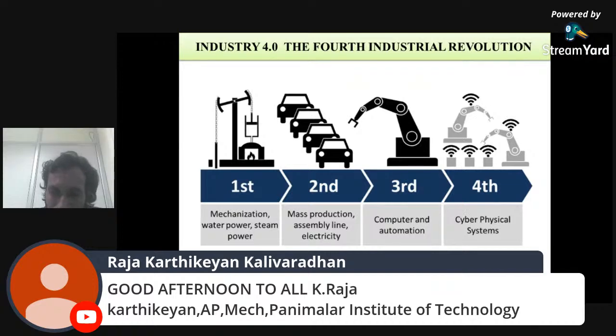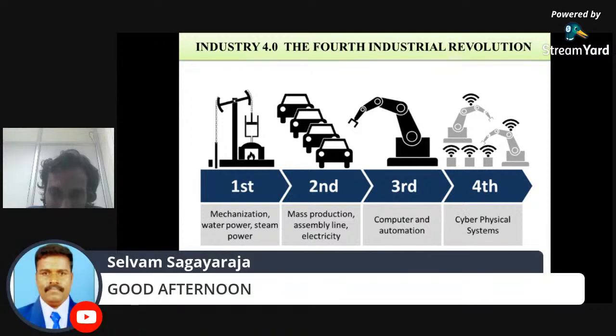From an automation point of view, we incorporate computers in a number of areas: they are required for calculations, precision movement is required, and routine or repetitive jobs are taken up, so we use the computer. That's why the picture shown is of a robot. Here we use computerized numerical control machines, CNC machines, DNC machines. That is the third generation.